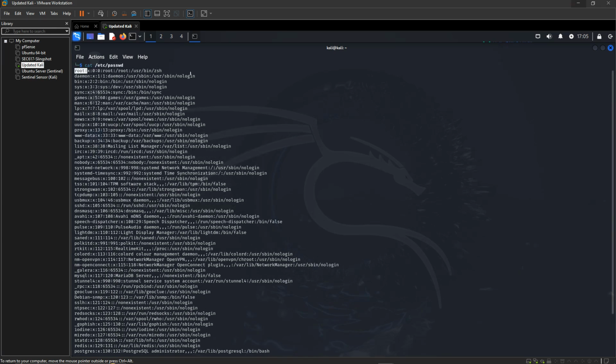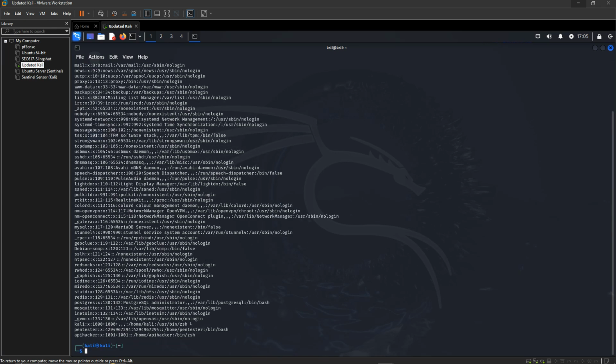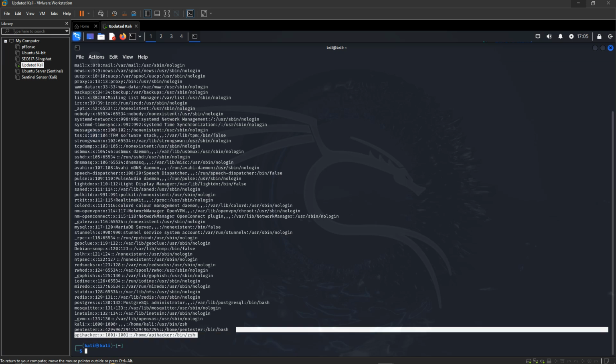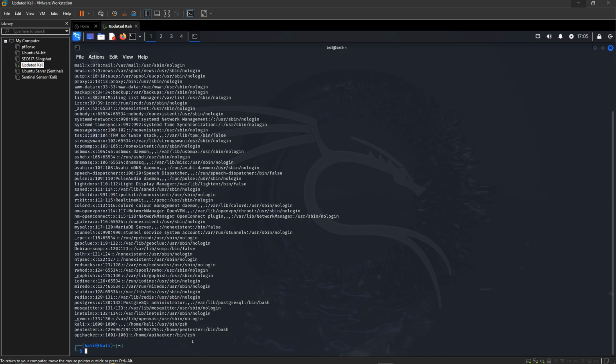And again, not all of these actually have login access. Some of them do, like our Kali user, our pentest user, API hacker. There's a couple of different users I've created on this box. But again, the whole point is we're just looking at users right now. But that's a lot of information to see, and it really doesn't give us an easy way to see the actual users because of all the other information.